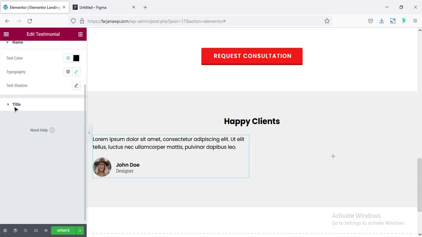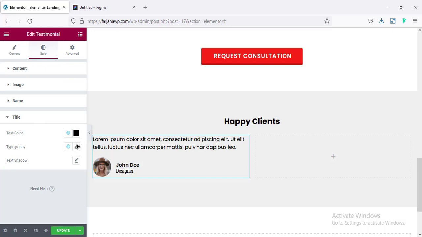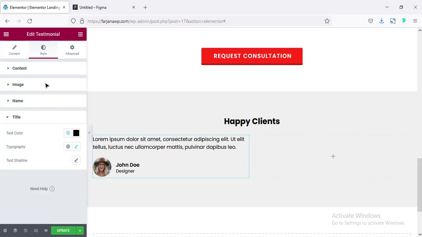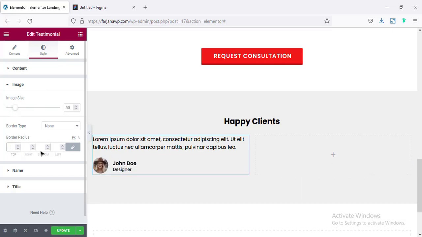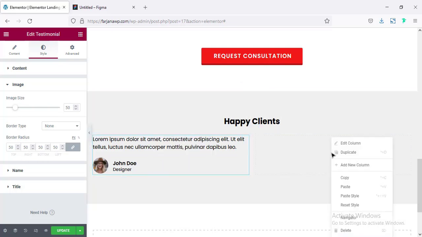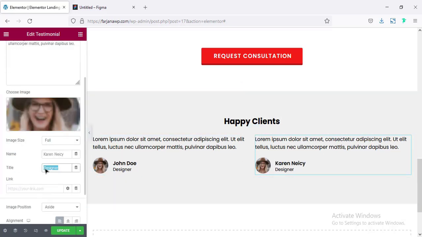And now the title, changing the text color to black, and typography, making it Poppins, all is okay. And the image, if I go to the image, we can change the image size, and from here we can change the border radius to 50, and that's all. Looks good. And now simply copy the text and paste it here. This time we can also change the text and name and all this, and can change the title.